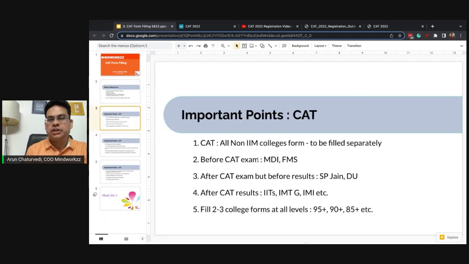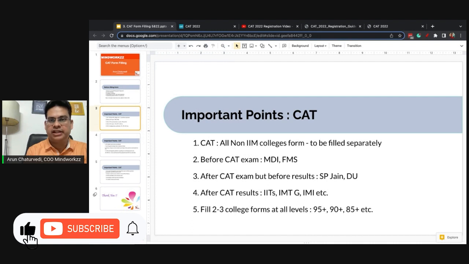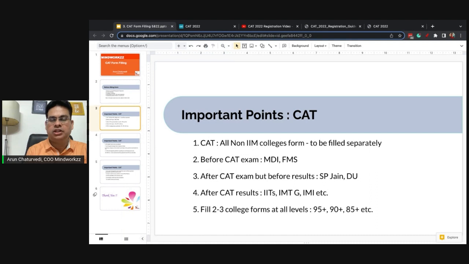Certain important points which you should understand before filling the form. Through the CAT form, you will be eligible for all the IIMs, all the 20 IIMs, but for all non-IIM colleges, you'll have to fill the form separately. Their dates will be announced and we'll inform you, but for all the non-IIMs, you have to fill separate forms. There are certain colleges like MDI and FMS whose form deadline ends before the CAT exam. So please make a note of these two colleges. You'll have to fill the form before the CAT exam.